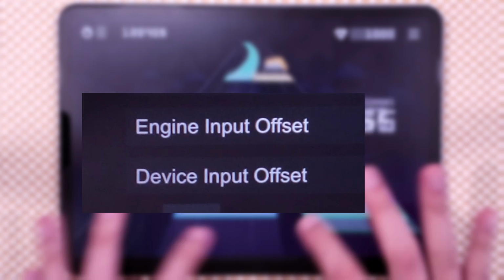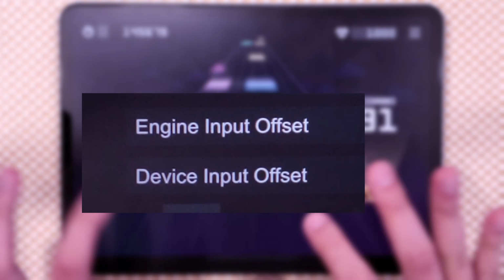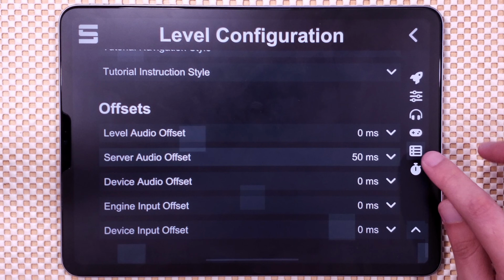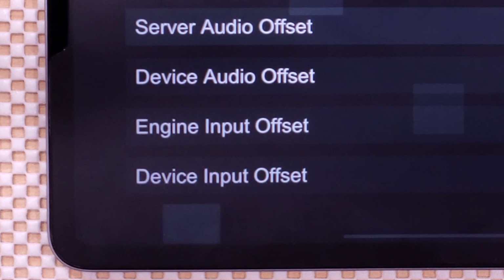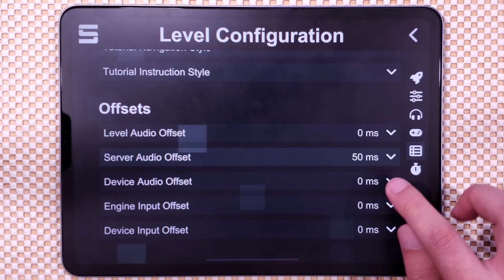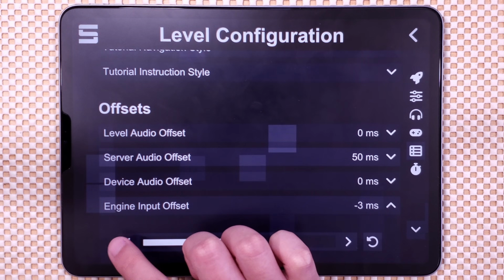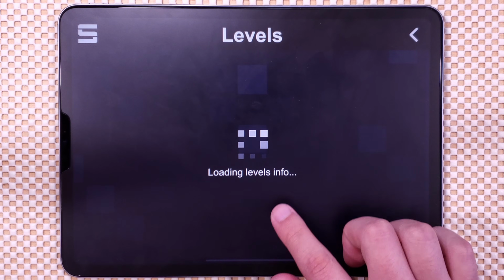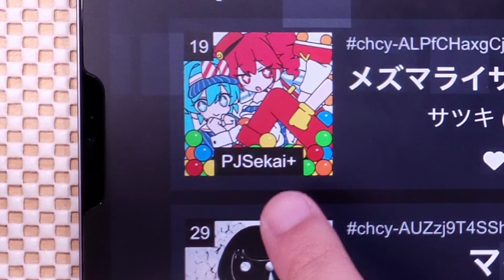Now let's talk about input offset. Ideally, you shouldn't have to adjust these values unless necessary, but if you are getting a lot of grades, then this is where the input offset comes in. Like the audio offsets, there are different options, one for engine and one for device. Engine input offset applies to all servers that use the same engine. You can see which engine a server or chart uses by looking here.